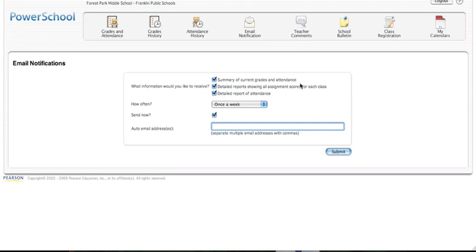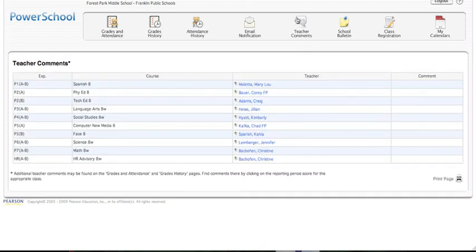about your child's progress. The teacher comments area, this is for comments that are on the report card at the end of the term. So as you go through the school year, you can look back and see the comments that were left by the teacher for that student for that class. And these other three pages we're currently not using. School Bulletin, Class Registration, and My Calendars we're currently not using.